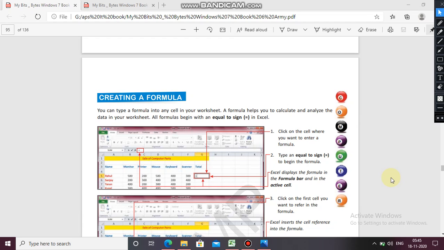A formula begins with an equals to sign. See, it is compulsory to put an equals to sign before the formula. Likewise, we use an equals to sign at the last while we are doing calculation in mathematics. But in Excel, if you are calculating, then you have to use the equals to sign before the values, and then you can put your value and operator as per your choice.